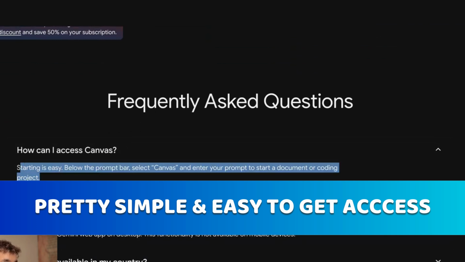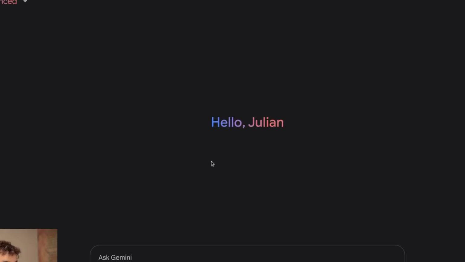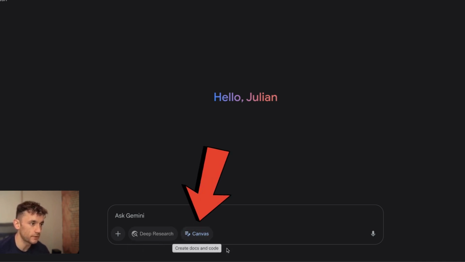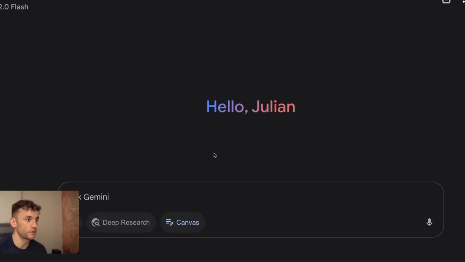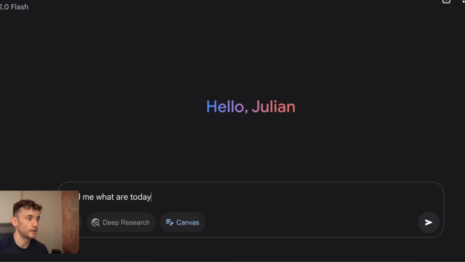And it's pretty simple and easy to get access. You just go to Canvas on Google. So if you want to try this out, go to Canvas like you can see right here. You can use this on the free plan, so you don't need to be paying for this to use it. And then, for example, we can select Canvas down here, right? So that's the key here, select Canvas. Now, the cool thing about Gemini is it can do live searches as well. So, for example, if we say, okay, tell me what are today's news headlines in AI, right?